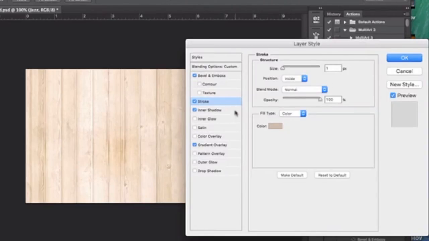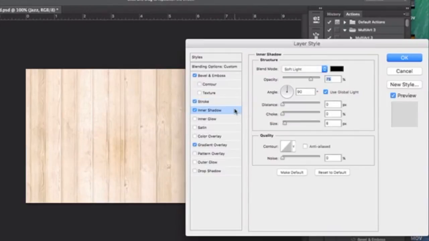Next, I'm going to add an inner shadow. And I'm choosing black for this color because I think it's going to look nice with this. We're going to use a soft light blend mode with a 75% opacity, 90-degree angle with use global light checked, and the only thing we're changing down here is our size, which is 6 pixels.